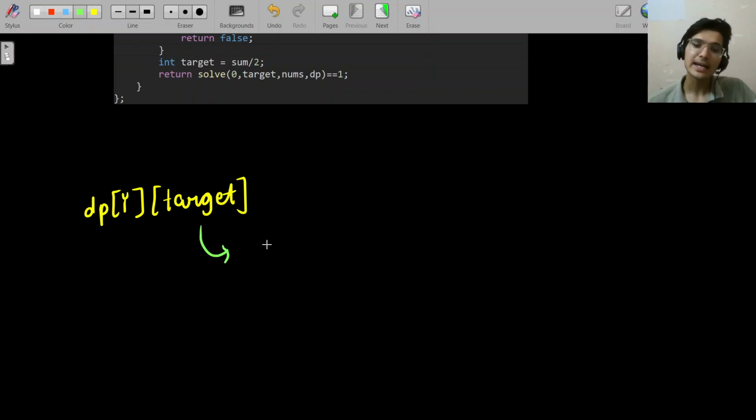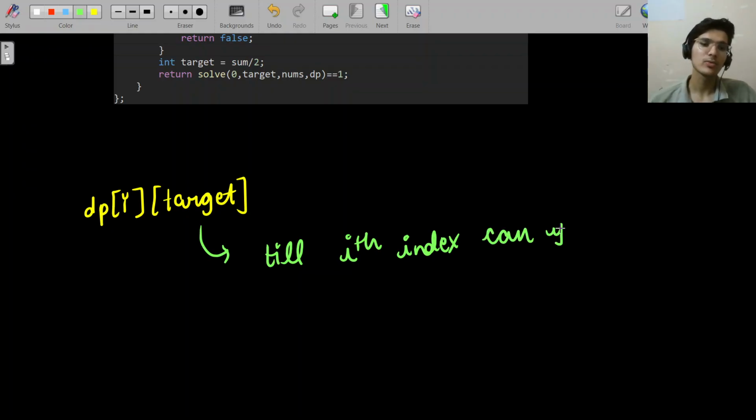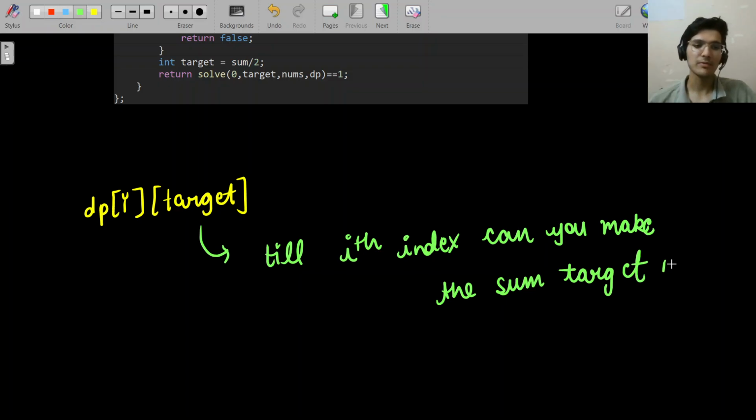It is signifying: till the ith index, can you make the sum target? That's your prime question, and it is very important. Firstly, let's understand that, and then you write the transitions from here. This is the correct way to learn DP.